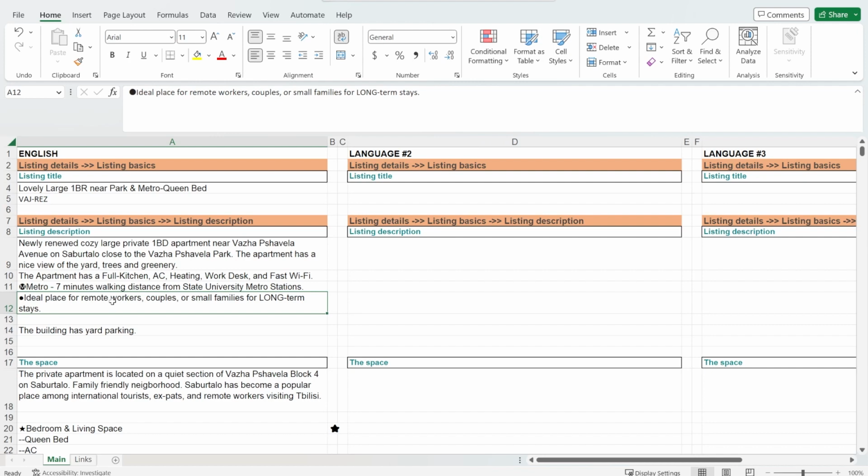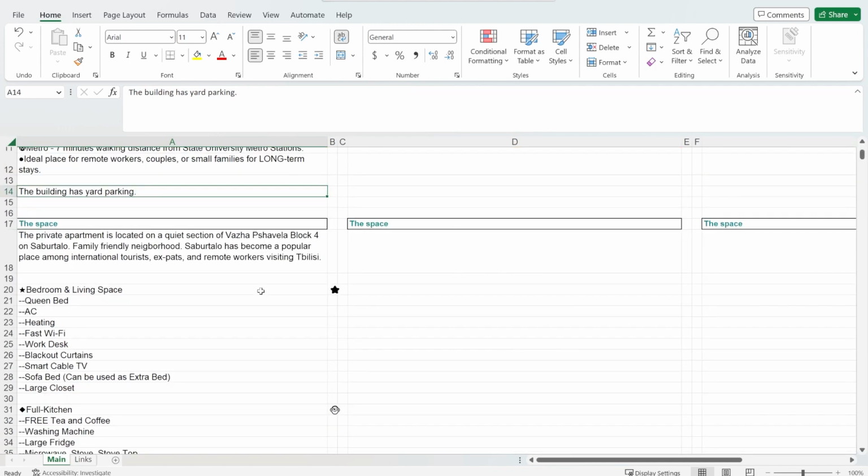Because when you first open the Airbnb listing, I will show you this when we go to the listing later on, you can see the first 6 lines. So even if the guests don't open the description of your apartment, they will still see the first 6 lines. So you want to put as much information in the first 6 lines as possible. And you also want to highlight parking if the building has parking as well.